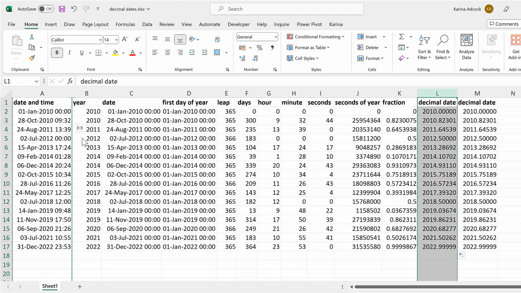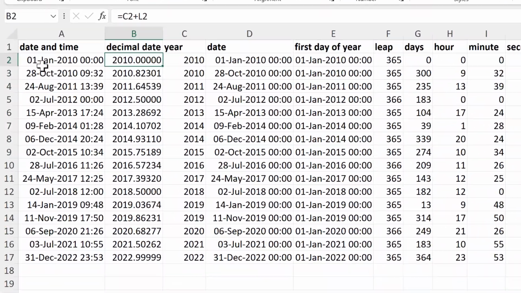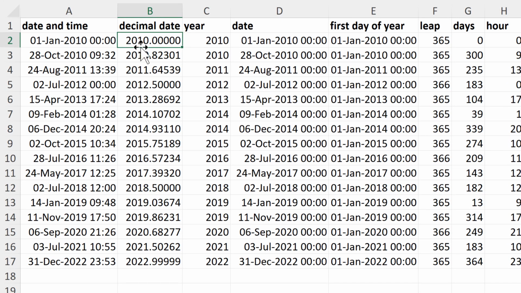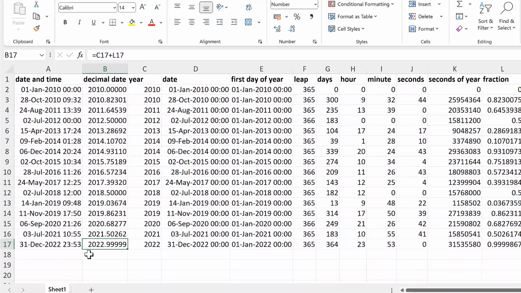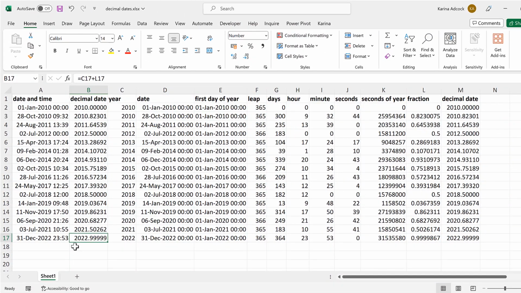I will move this back over here. And we can see for the 1st of January 2010, I get 2010 exactly because we're at the very beginning of that year. Then for the 2nd of July 2012, I get 2012.5 because that's exactly halfway through the year. And then at the end here, for the 31st of December 2022, I get 2022.999 because we are at the very end of the year. Okay, so in this video, I have shown you how to calculate decimal dates in Excel, and that is everything.